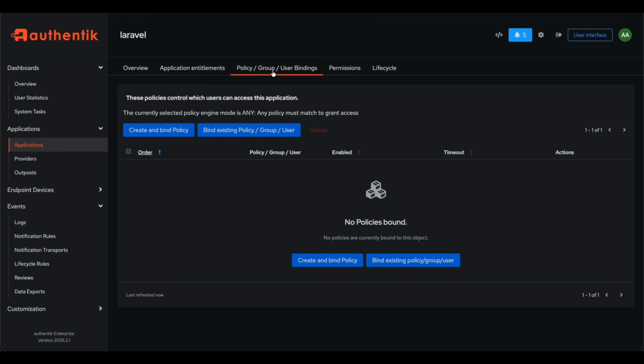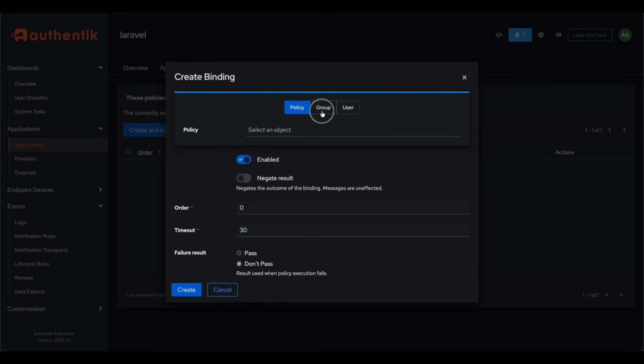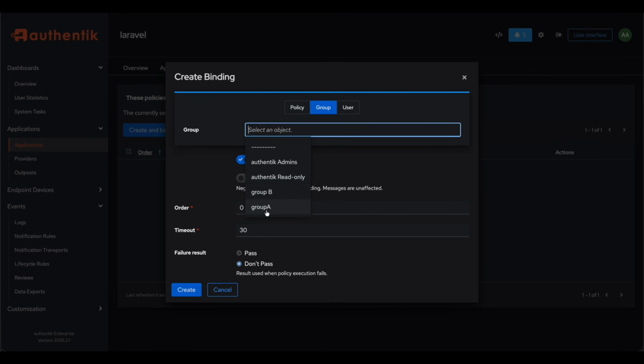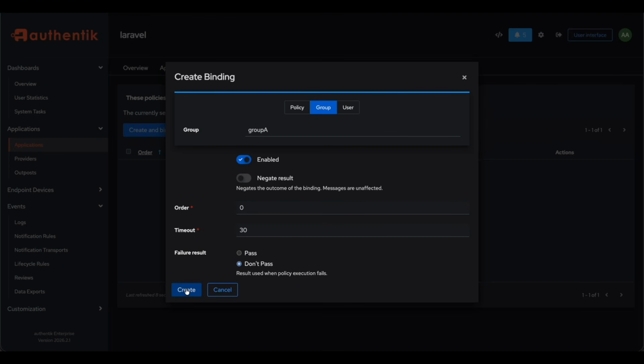We're going to policy group user bindings, and I'm going to bind group A. Binding this makes it so that only the users in group A are synced to my SCIM server.